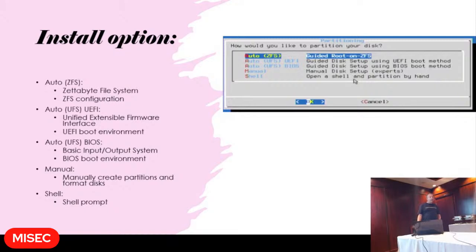over the BIOS settings. BIOS, you're probably not going to use much these days. You probably want to go up to UEFI for the additional features in it, like bigger partitions and bigger hard drives.